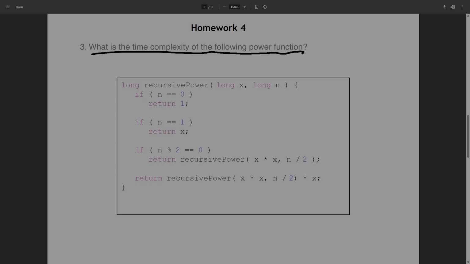Let's talk about the condition part. If n is even, the function calls itself with x multiplied by x and n over 2. In here, we can say like that. If n is odd, it does the same but multiplies by x one more time. Okay, we can see here. This effectively reduces n by half in each step.